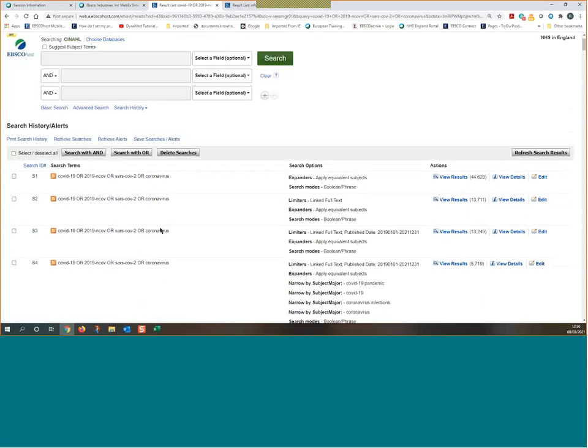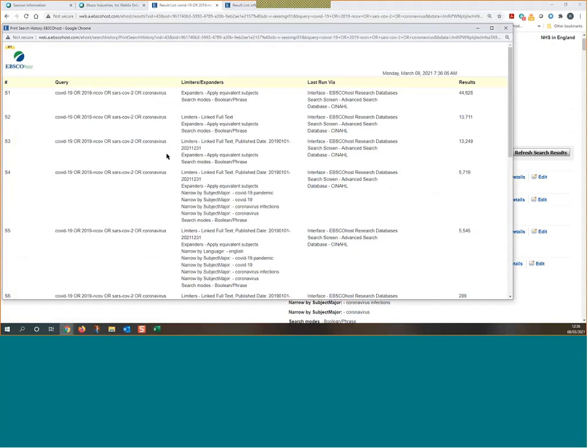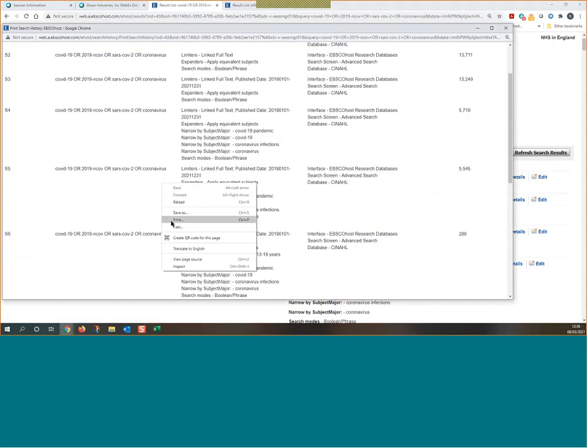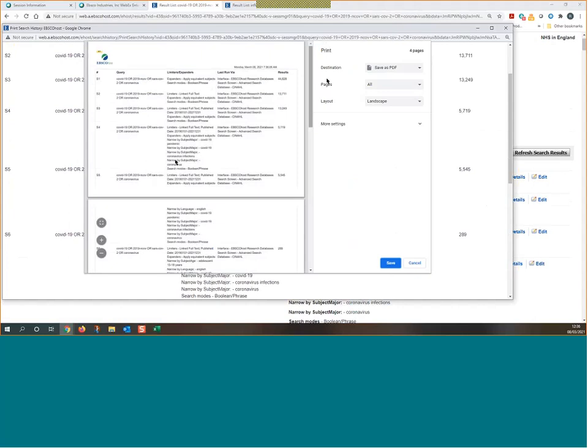Also, this is useful if you want to print this. You've got the print search history option here. So click on that link and you can see the print the history there, and you can right click and print accordingly, or save as a PDF.